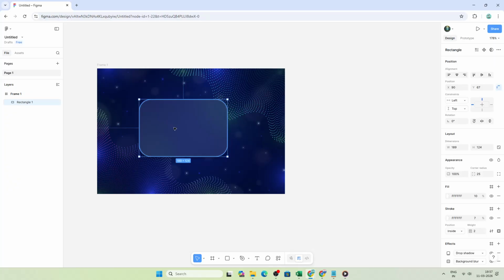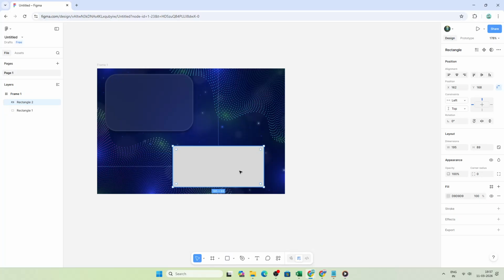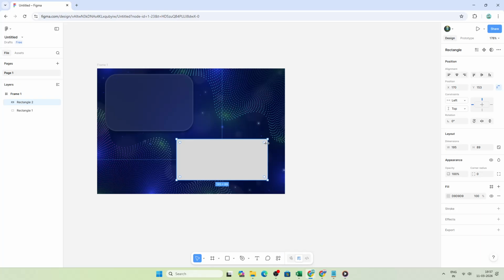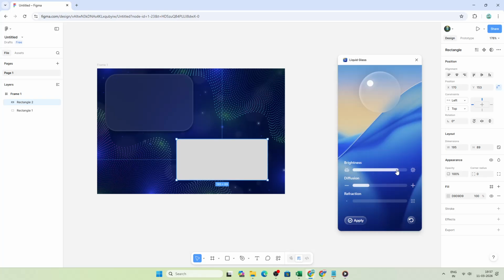If you'd like to speed things up, you can use a plugin like Liquid Glass. Open Plugins, search for Liquid Glass, then run and open it. Select your shape or frame and, in the plugin, adjust brightness to control how luminous the glass appears.